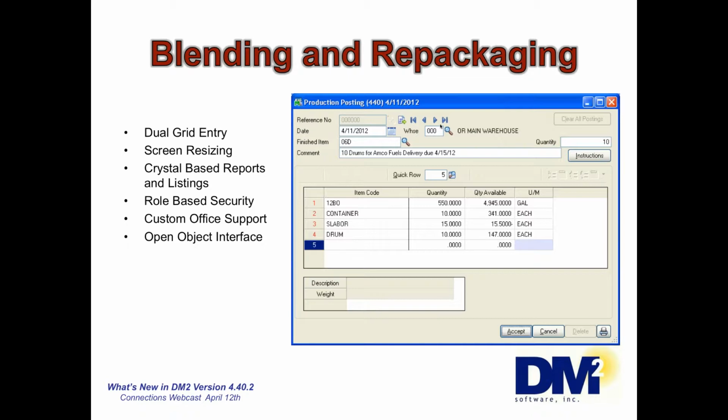So if, for instance, your operators don't need one of those fields on the screen, and they just wanted item code and quantity, you could move those other fields down to the bottom. They still have access to them, but that simplifies their entry when they're working in the screens. It makes it less error prone. It also supports screen resizing now. One of the big complaints we always get is that the screens were fixed in their width and height, but now you can resize them.